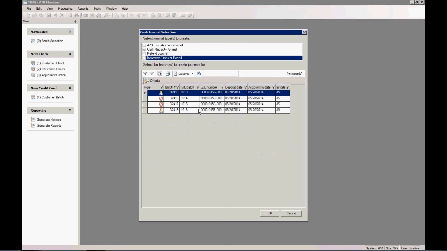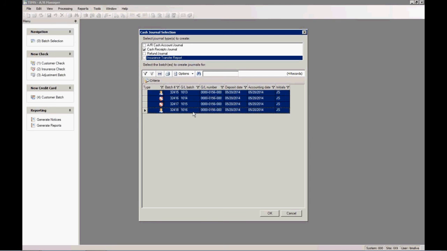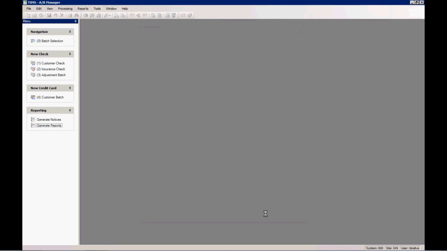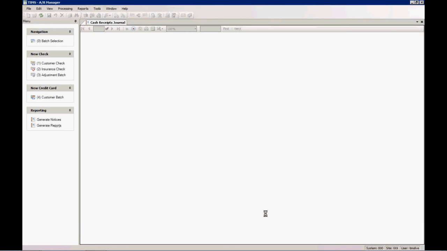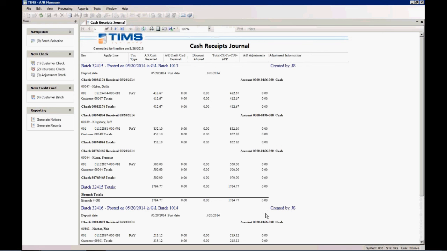So I'm going to highlight all of these to create my cash receipts journal from all of these GL batches. And, you know, standard Windows functionality. If I highlight the first value, hold my Shift button down, hit the last one, it's going to highlight that whole range. Or I could just hold my Control button down and click on them separately. However you choose to do it, standard Windows stuff. So I'll go ahead and hit OK. TIMS is going to render my cash receipts journal for all of those.